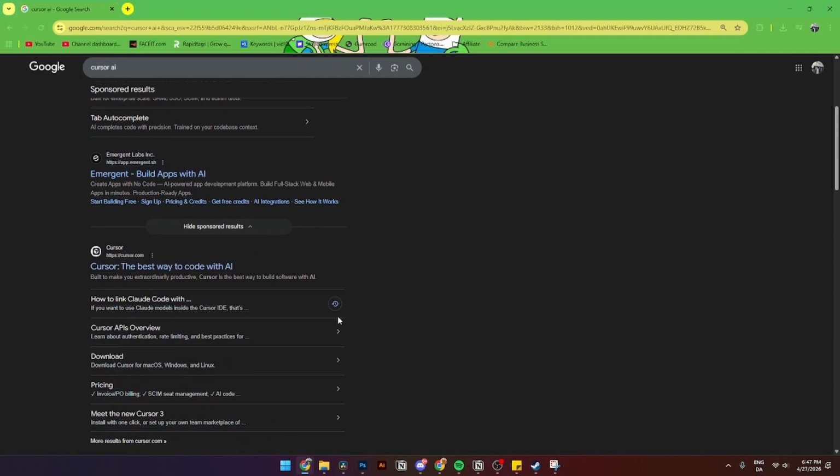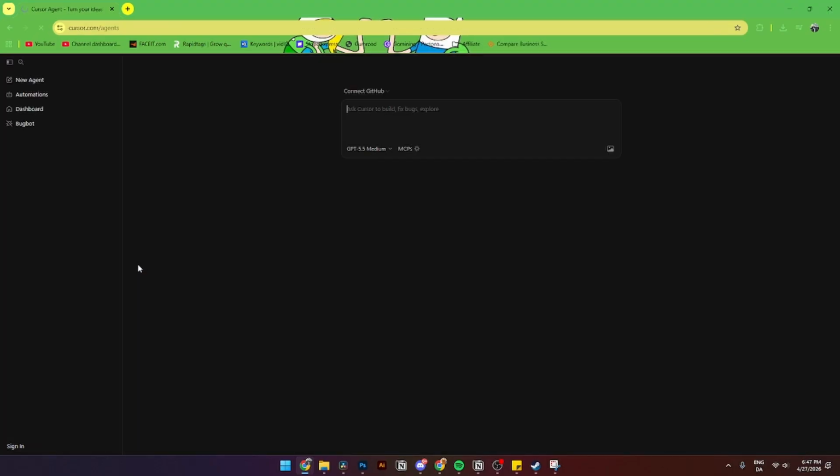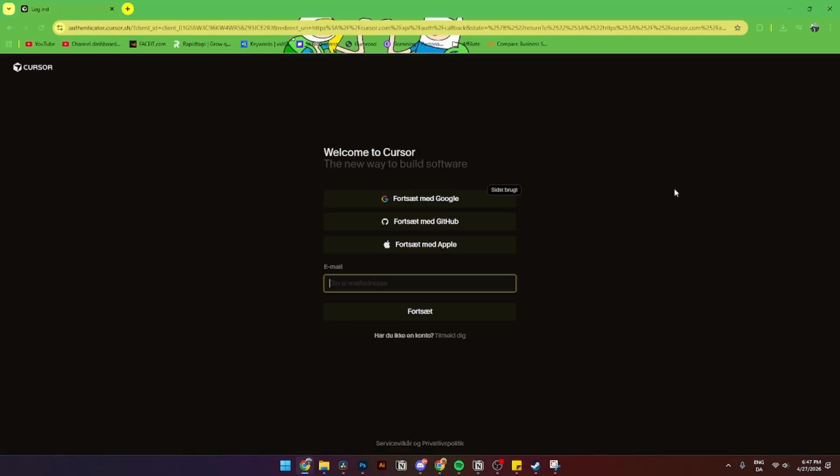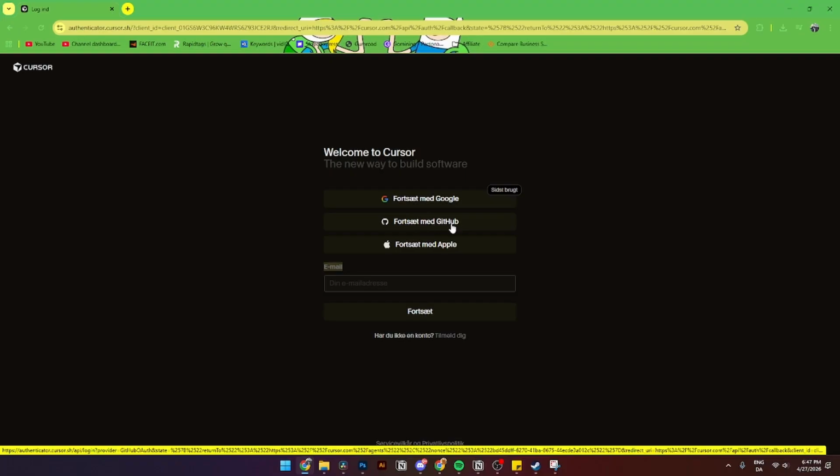Once you scroll down, you'll be able to see cursor.com right here, and you'll just need to click on it. And then from here, you'll be seeing something like this. Now from here, you can either enter in your email address right here and then click continue and sign in that way, or you can continue using your Google ID directly connected to your GitHub account or use your Apple ID.